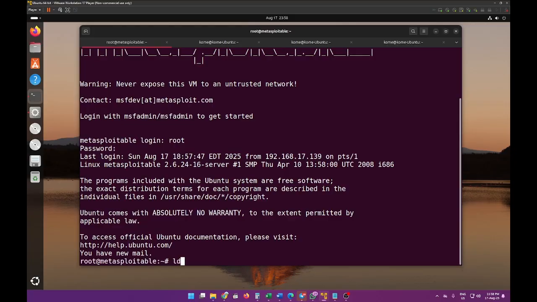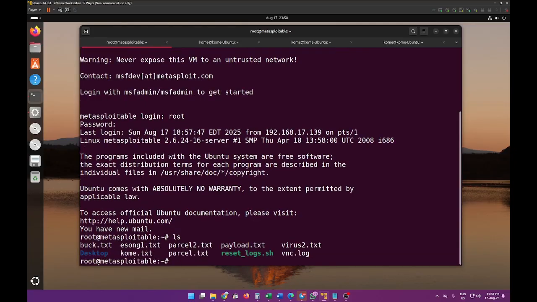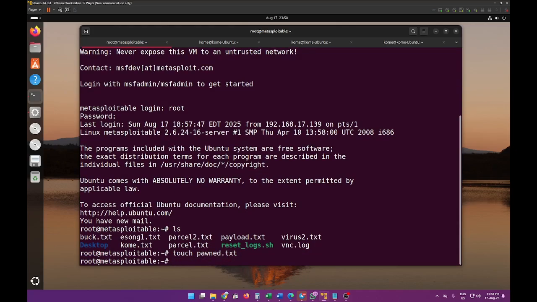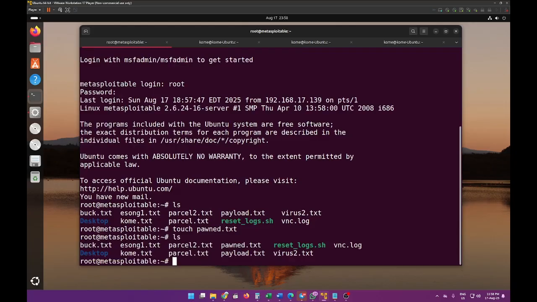Right, you can now do a lot of things. You can start creating files, touch pound.txt. You can do a lot of things at this point. So our goal was to get you to this stage. You can now do whatever you want at this stage.